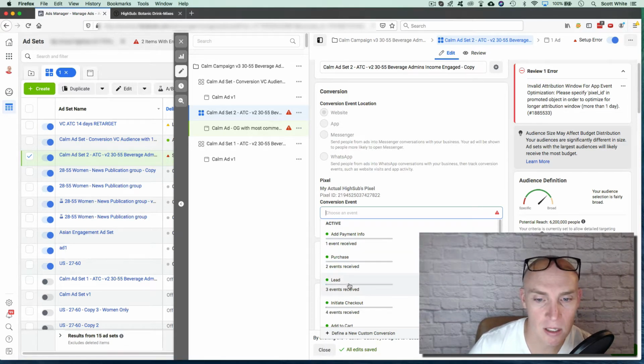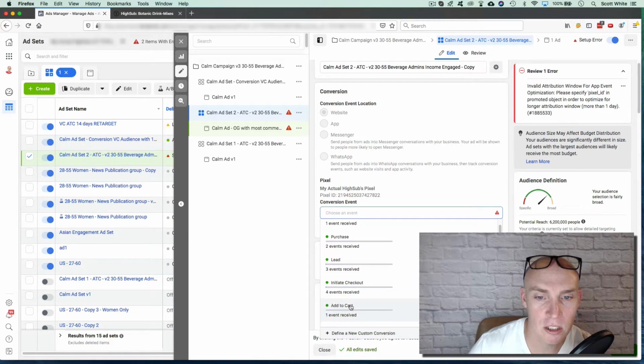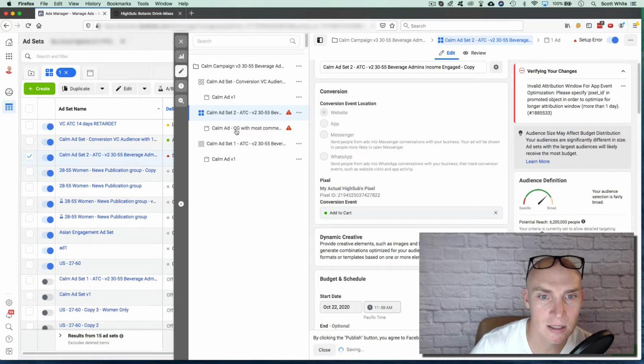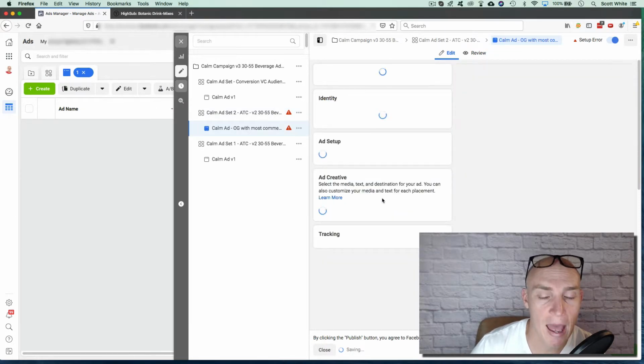So we're going to come in here, just leave this as is. We're going to come into window for app event, optimized specifically for pixel ID promoted. So let's just double check this. There could be something wrong with the ad.